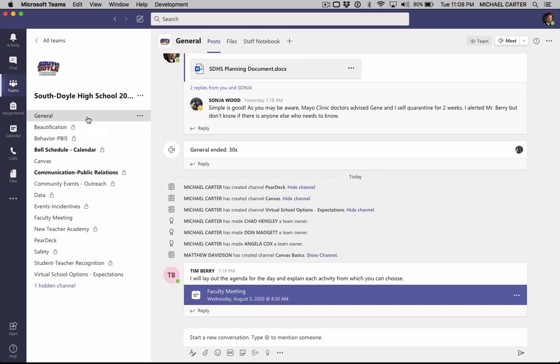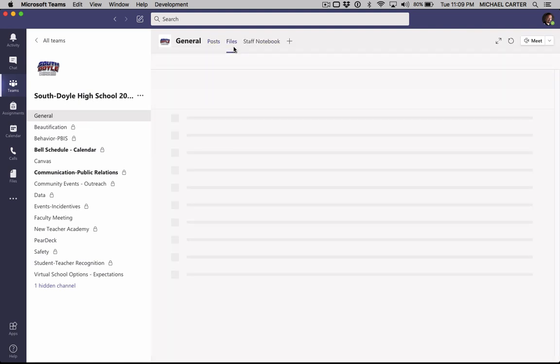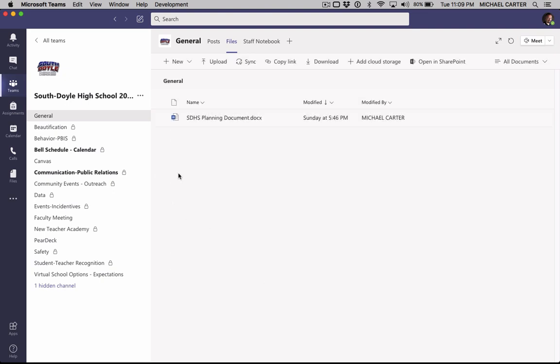That's kind of the lobby. That's where everybody's at. Here in the middle, we have our posts. This is kind of our chat room. And with each channel, we can have this chat room. We can have a place for our files that relate to that channel. And we can have video meetings for that channel.